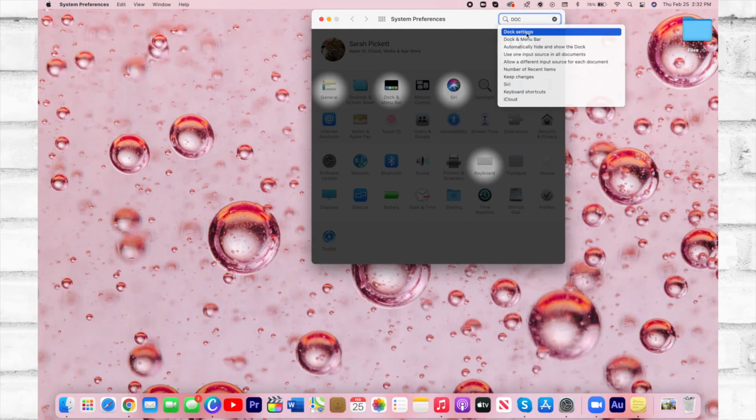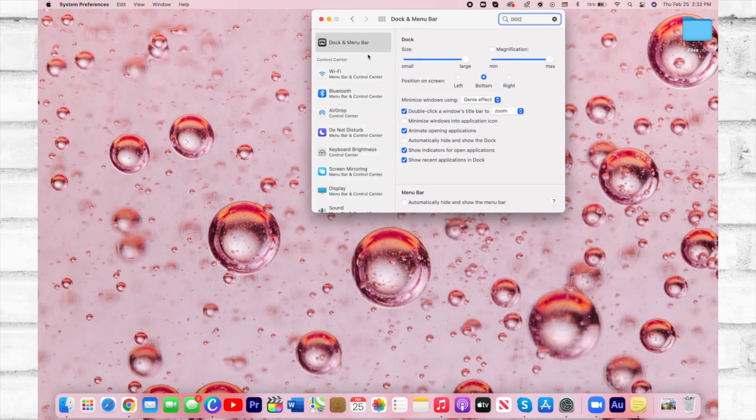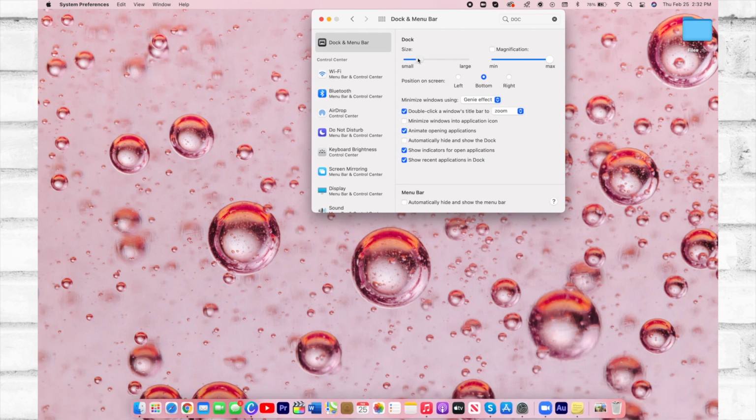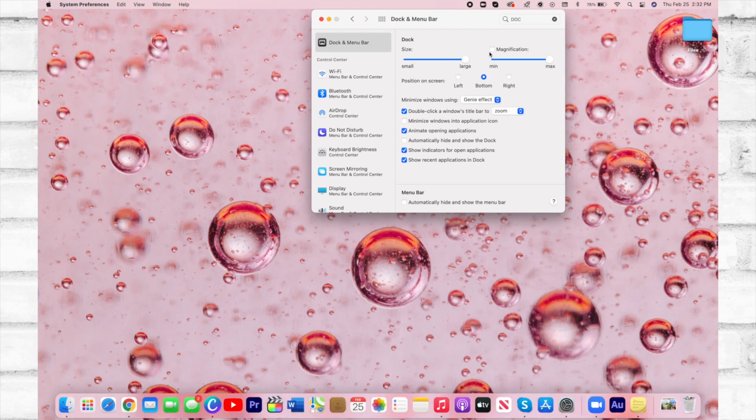Moving on to number 5, which is the dock. So you can go into dock settings, and this will take you into a number of things. You can make the dock smaller or larger depending on what you prefer. I like it to be a little small but not too big, depending on the number of apps there.